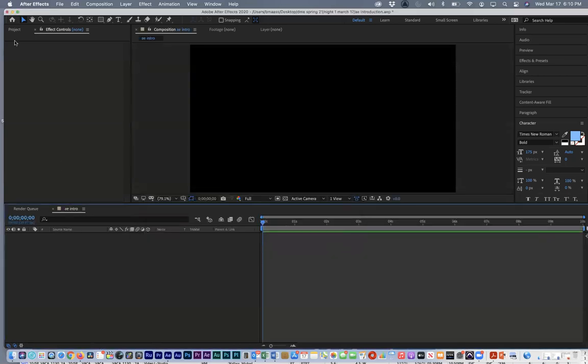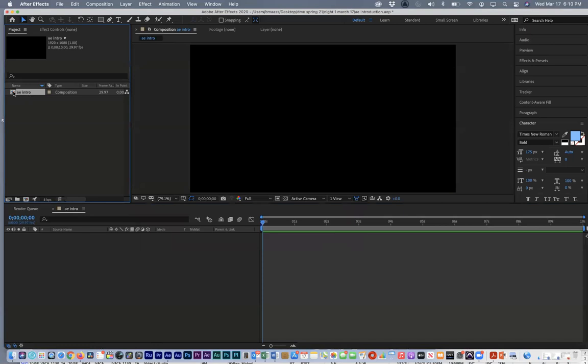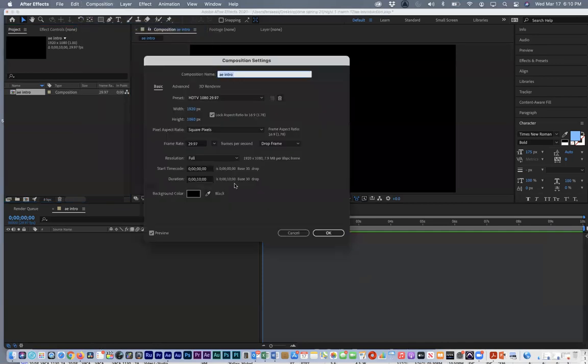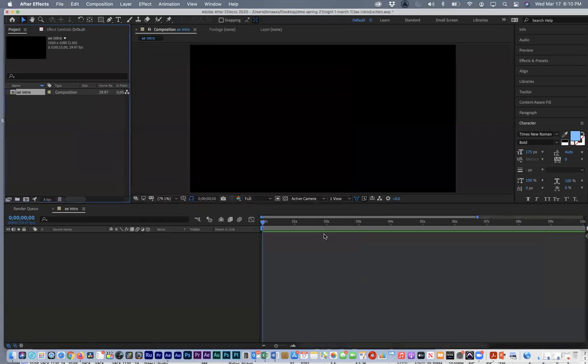So now if I go up here to my project, hey, there is my composition. Okay, that's what it looks like. And that's this timeline. If I want to change the length of that, if I decide, oh crap, I need that to be 15 seconds instead of 10, all I got to do is go to composition, composition settings, and change that. So I'm going to change it to 15 real quick. So now I got a 15-second composition.